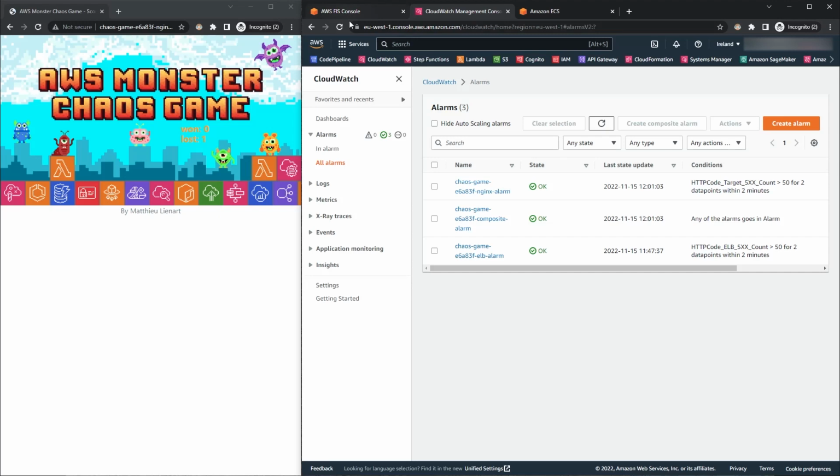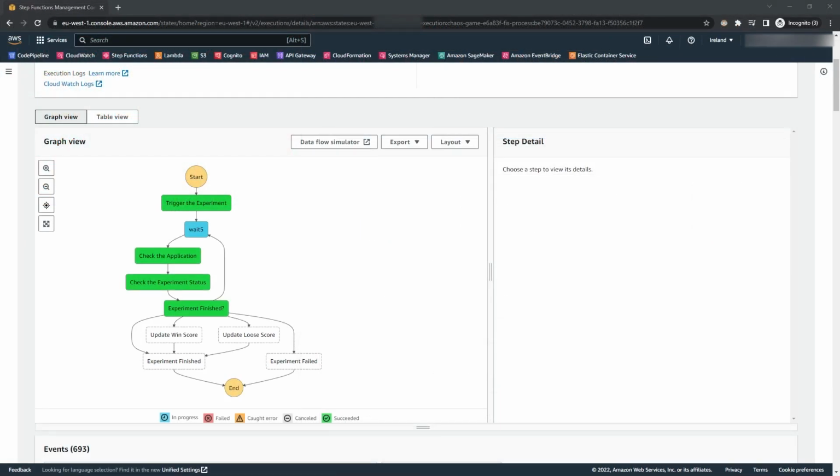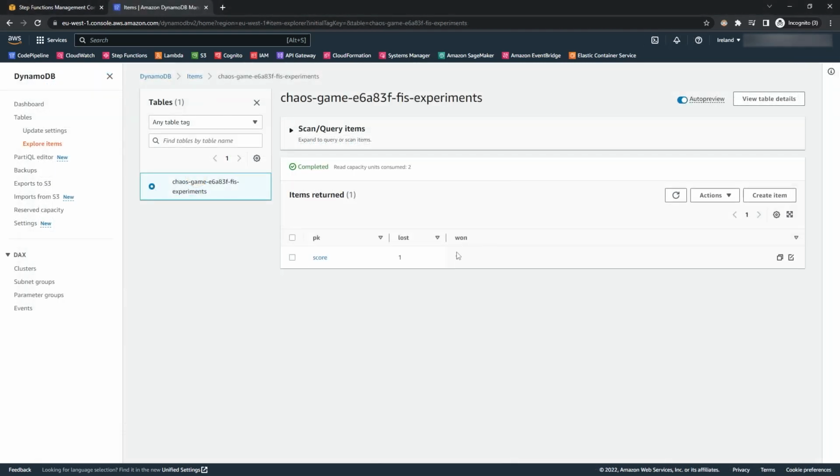If no alarm is raised, the experiment will stop after 5 minutes. In this case, the application can handle the chaos. We win the game, and the step function will update the won score in DynamoDB.